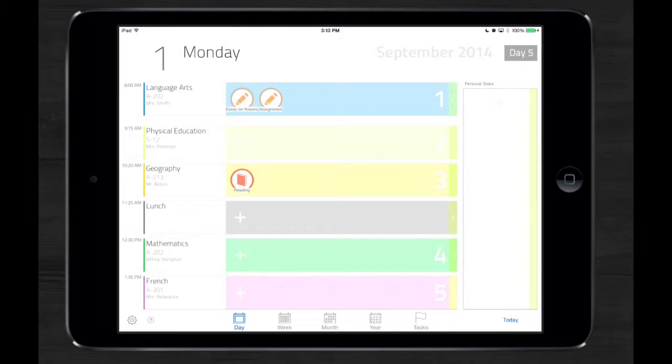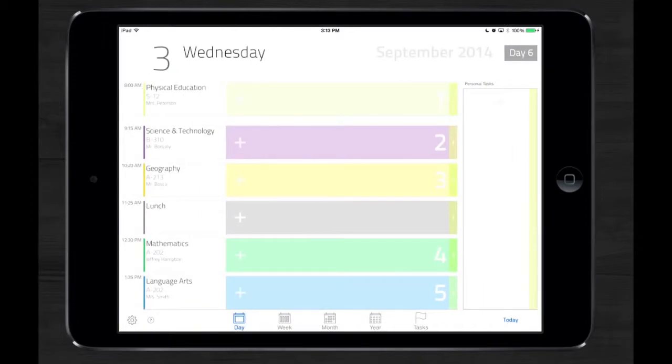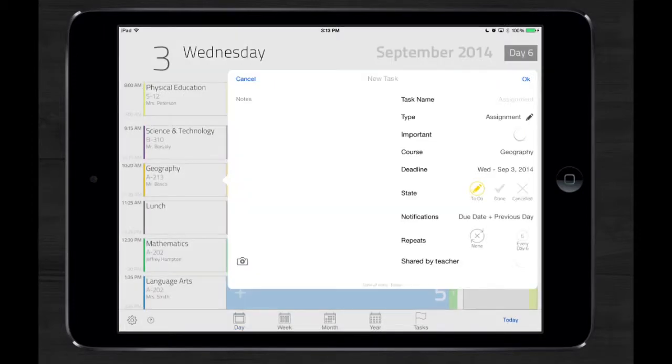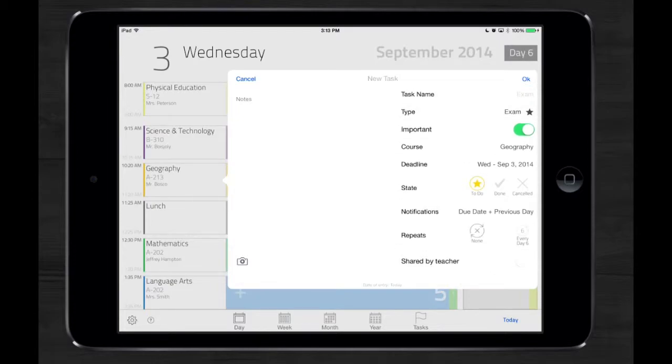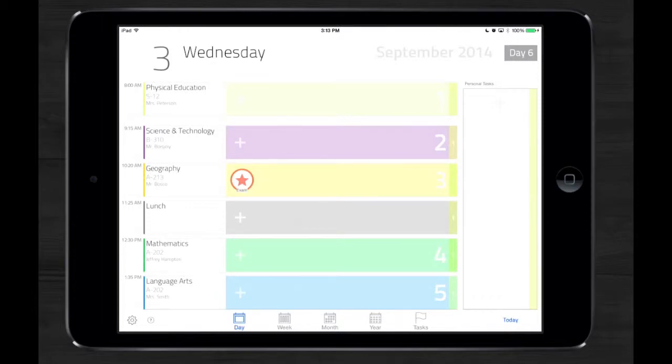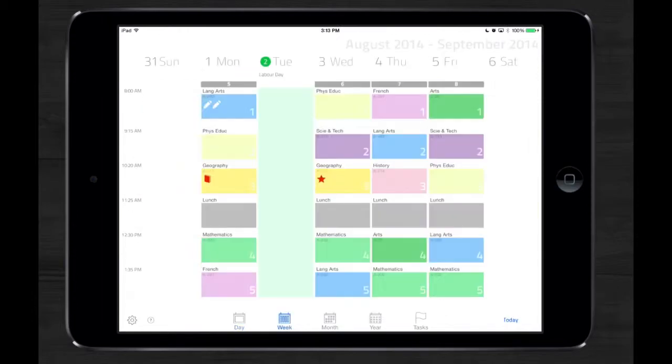If I have an exam on a specific day, let's say I have a geography exam right here, and I choose the exam type, well, it's made important automatically. There you go. I now have an exam on this date. So if I look at my week, I can see there's an exam right there coming up. It's represented by the star icon. So I know I have to spend some time studying.